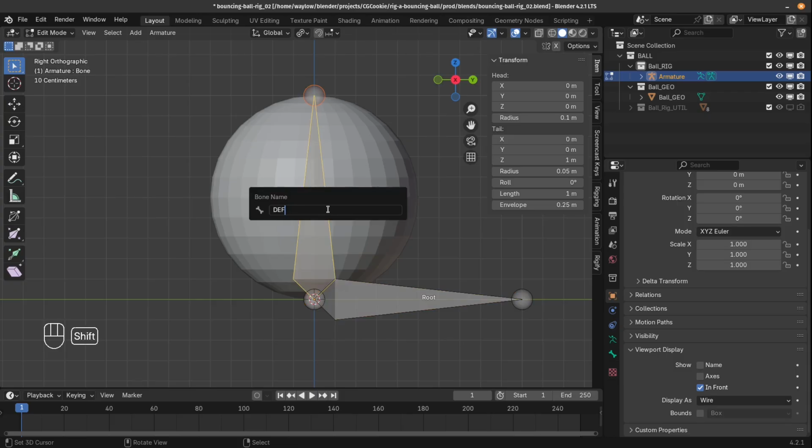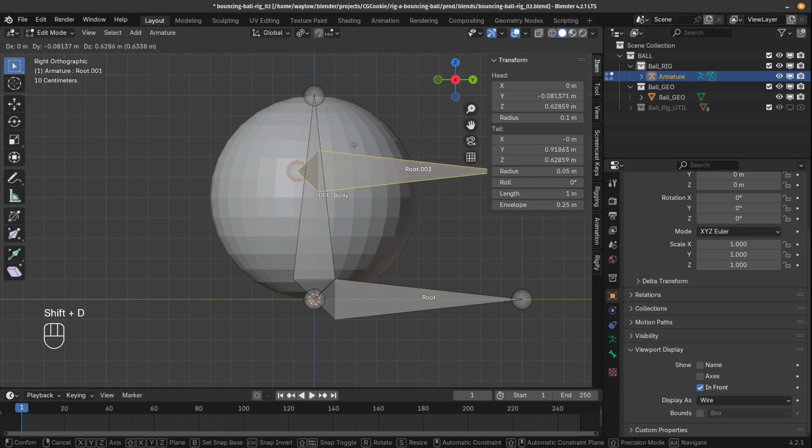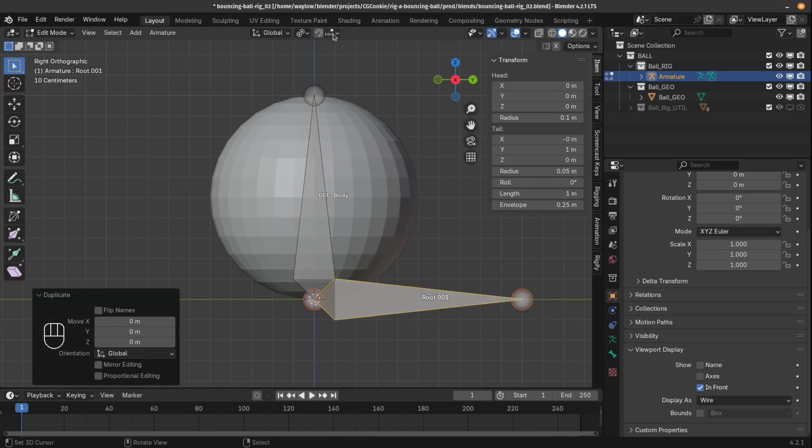Now this one is actually going to do the stretching. So technically it's a mechanism bone, but I will call it DEF body. That's just to make it more logical for your brain, even though I'm breaking one of my rules, but I'm kind of overriding that with keeping it logical. But I will end up arguing with myself about this later. Anyway, moving on, I'm going to duplicate that root bone because it's already aligned in the correct orientation.